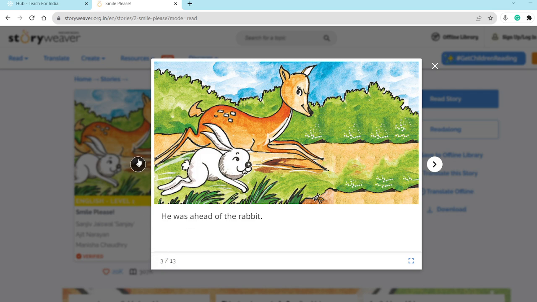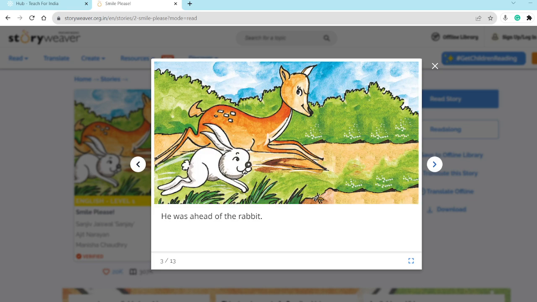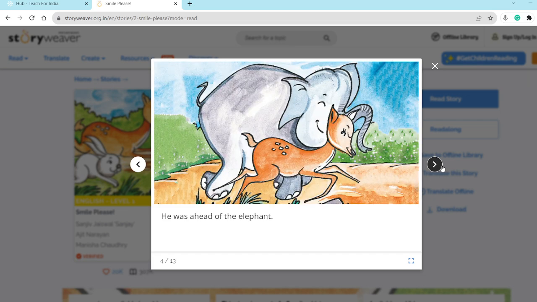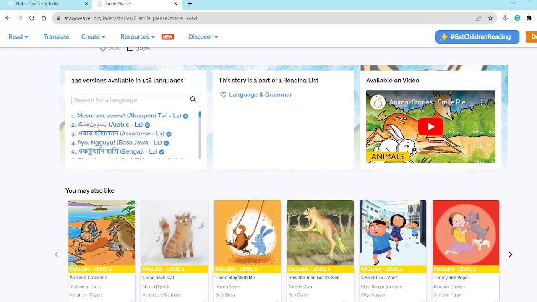If you want to go back, there is a back arrow, next arrow, back arrow, next arrow, like this it works. If you want to close this story, you close like this. If you want to read another story, you can select any story from here.